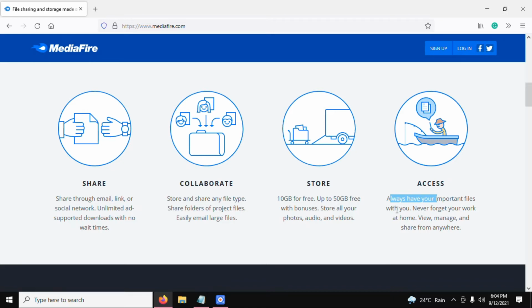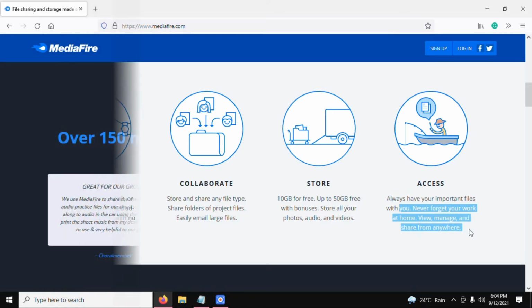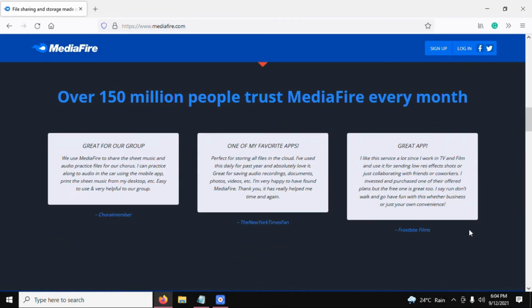Never forget your work at home. You can manage and share anywhere all over the world. Now, all over the world, 150 million people trust Mediafire every month. So hope you enjoy, guys. This is a very great application.